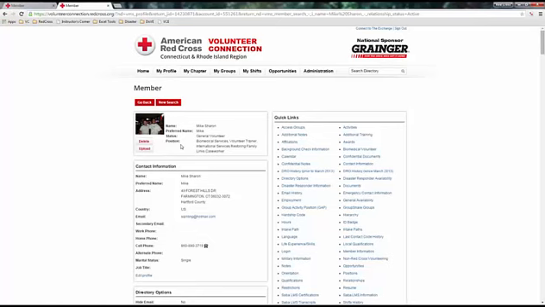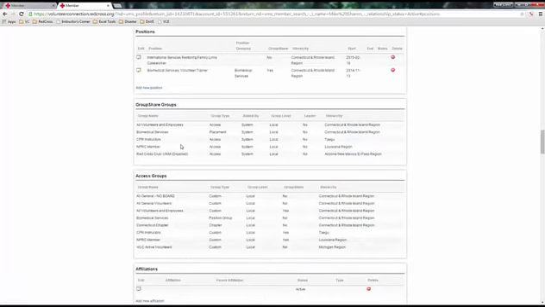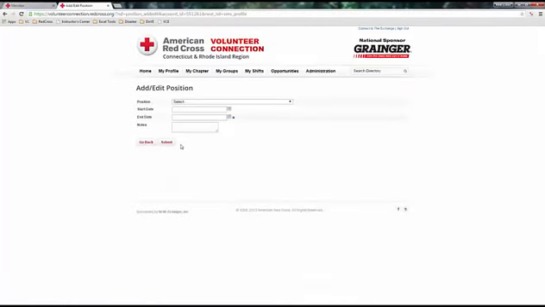Now we do that by going to positions, again like we did before, and we can see again the list of positions that are here. Now if one of these were wrong, we could go ahead and change it, but again both of these positions are going to stay current. So what we want to do is go ahead and click on Add New Position. This is going to have the same Add Edit Position box from before, and this is where you go ahead and select Blood Drive Donor Ambassador from the drop-down box, as we did last time.